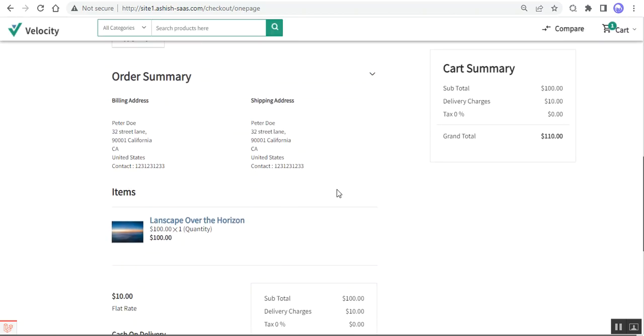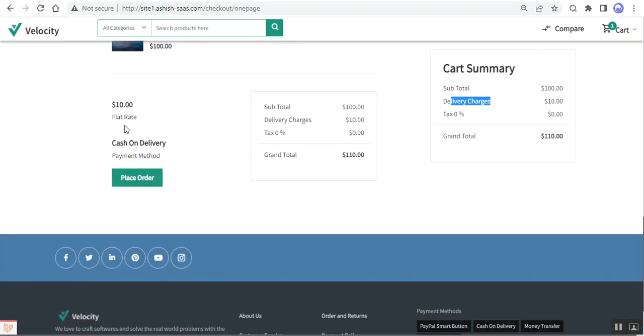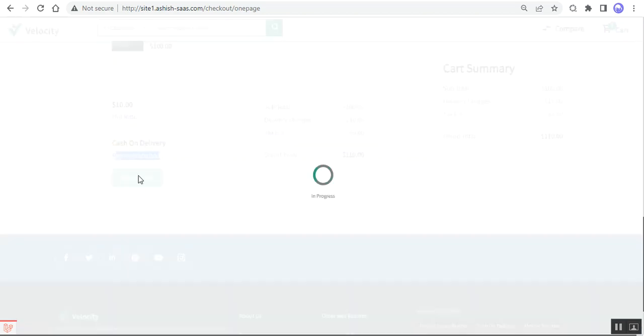I'll scroll down. So here you can see the delivery charges are $10 for the pre-order product, and we are making a partial payment for $100 there. So the flat rate has been selected for $10. The payment method is selected by the customer as cash on delivery. Let's place the order now.